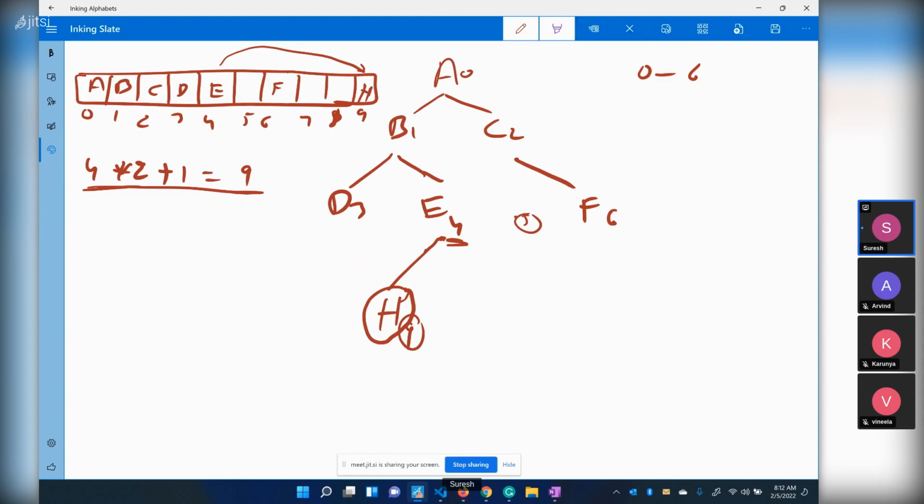If you really want to put H as the left node of E, you need to create an array of 10 elements and put H there. And 7 and 8 are reserved for the left and right of D. If you calculate, D is at 3. So 3 into 2 plus 1, which is 7. 3 into 2 plus 2, which is 8. So these 2 indices are reserved for the left and right nodes of D. So you should not put anything there unless you want to insert something for D, left or right for D.